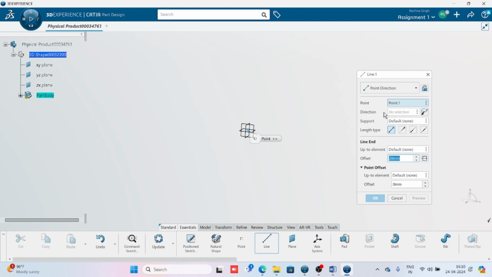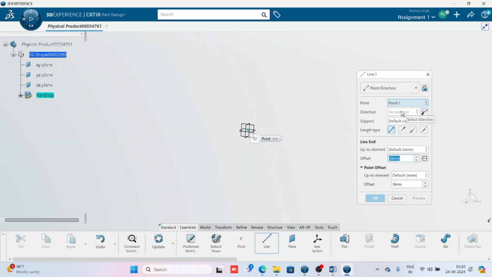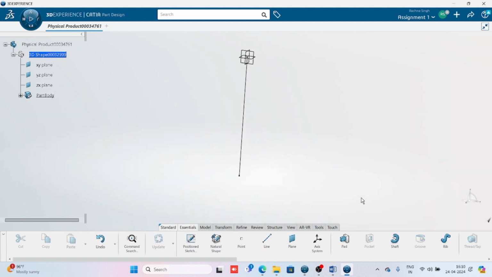So this is my point, and what is the direction? From here you can see I want to create one line in the downward direction. So I have taken this point as 0, 0 and I want to create a 100 mm long line in the downward direction. So I'll just right click in the direction and make it Z axis. Now it is going in the upward direction. Offset is 100 mm. I will just make it reverse because I want it in the downward direction. So now you can see my line has been created 100 mm in the downward direction.